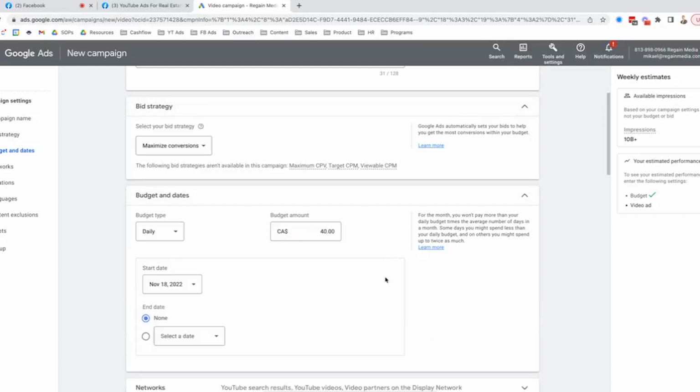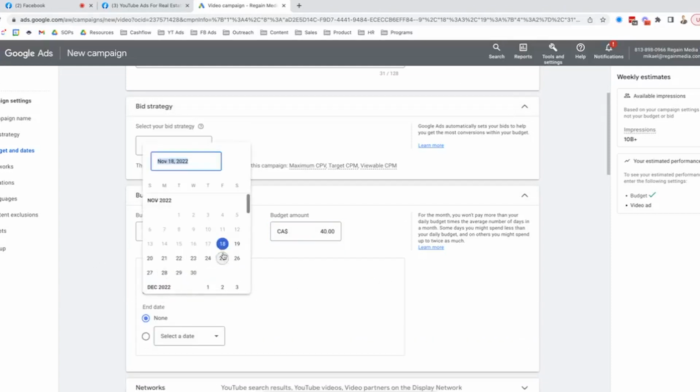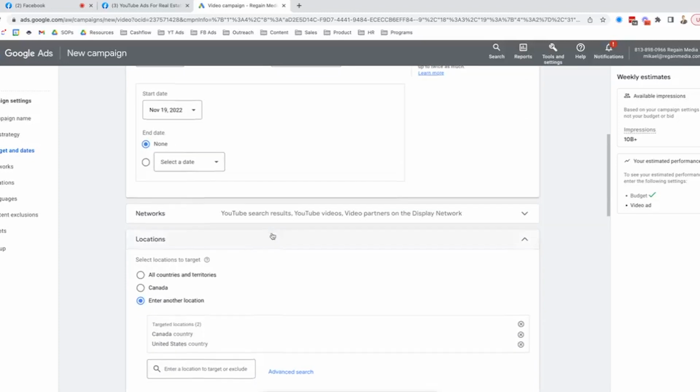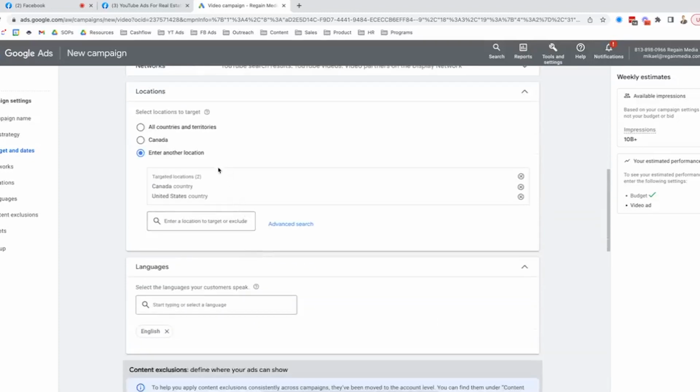And then the start date, always start it tomorrow, because the day's already started today. So you'll spend your $40 in the span of a few hours. So put it for tomorrow, and then choose a location.